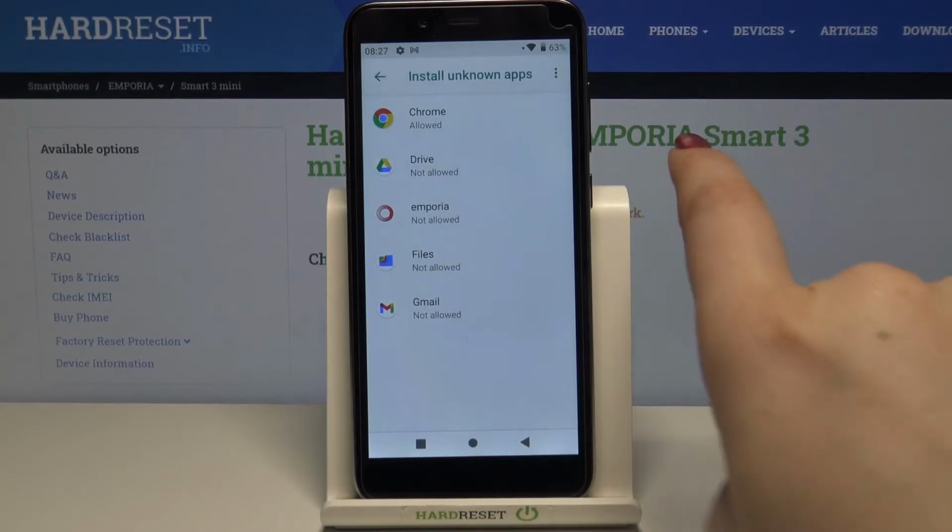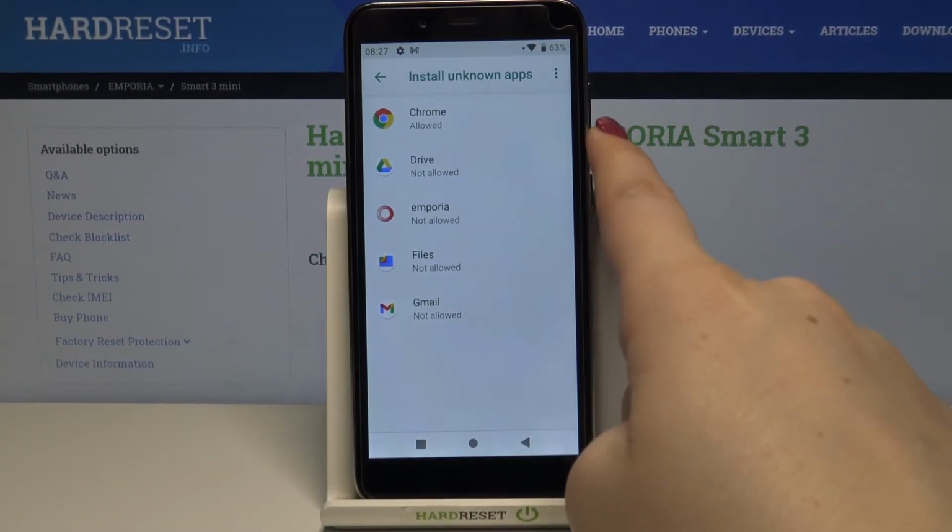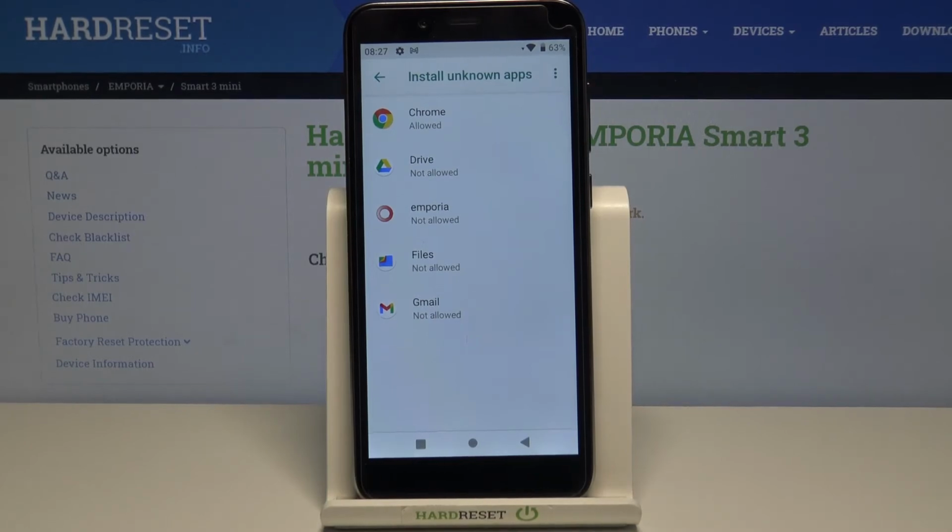Let me get back and let's check. And as you can see, it is notified on this list that from now on the Chrome is allowed to install something. Obviously it will work with all other apps which are listed right here.